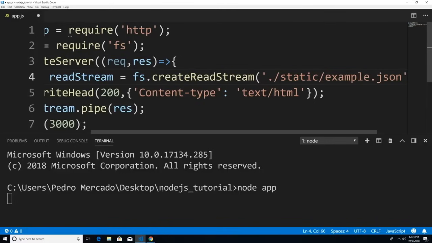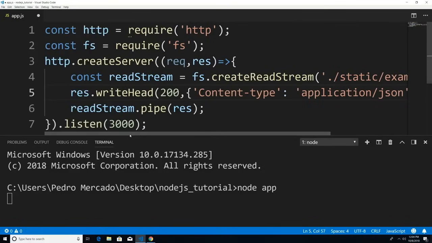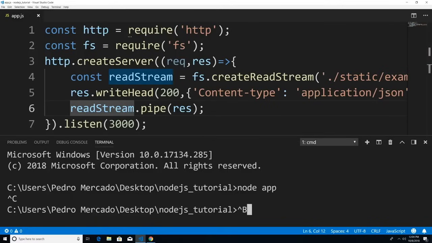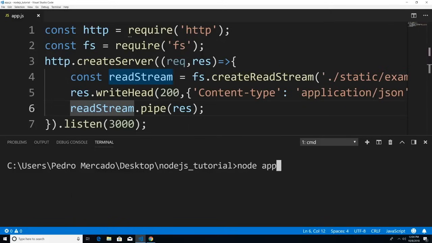example.json. Now the content type is obviously not a text/html file. So we're going to have to pass in application/json. And now if I was to save this, hit Control C. So we're going to restart the server. I'm just going to clear out the terminal, node app. Now let's hit refresh. And you can see that our JSON file gets loaded and sent to the client.